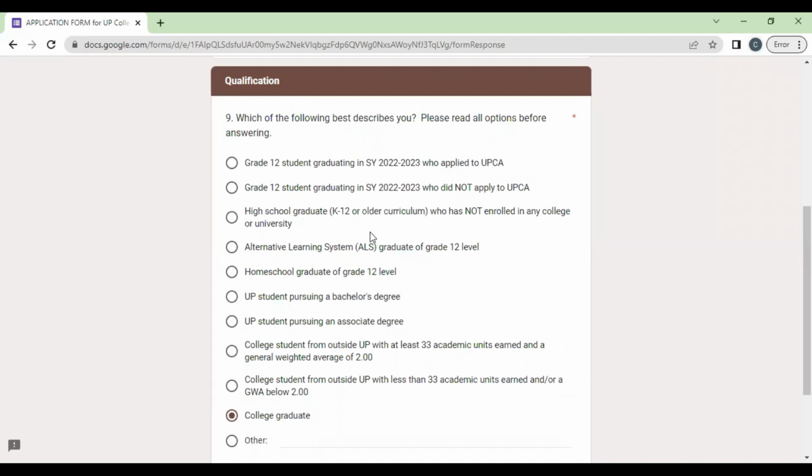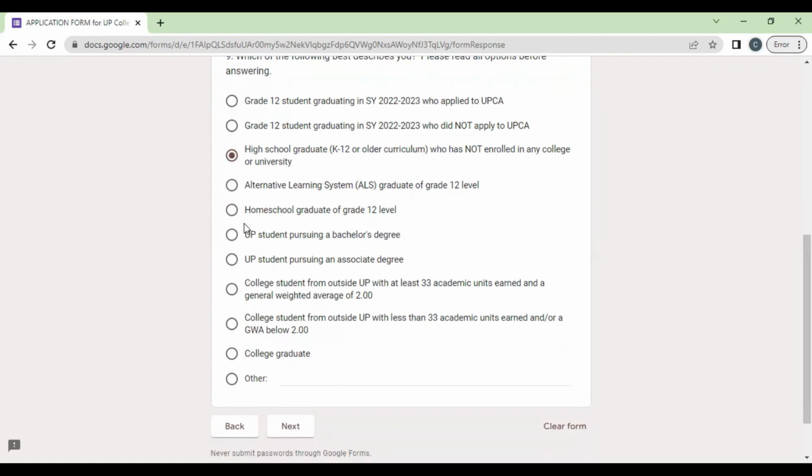Meanwhile, if you clicked on any of the following: grade 12 student graduating in school year 2022 to 2023 who did not apply to the UPCA, high school graduate who was not enrolled in any college or university, ALS graduate of grade 12 level, homeschool graduate of grade 12 level, UP student pursuing an associate degree, or college student from outside UP with a weighted average of 2.0, you will be directed to the section for AA applicants.